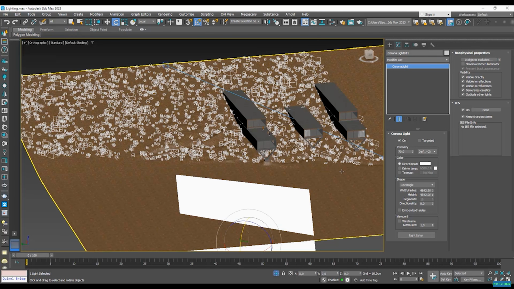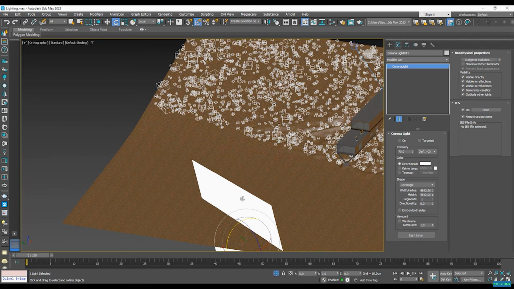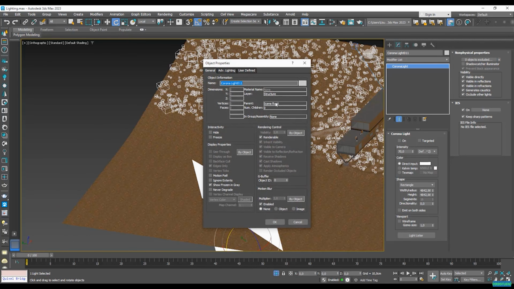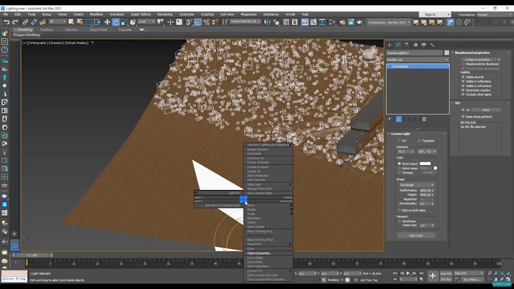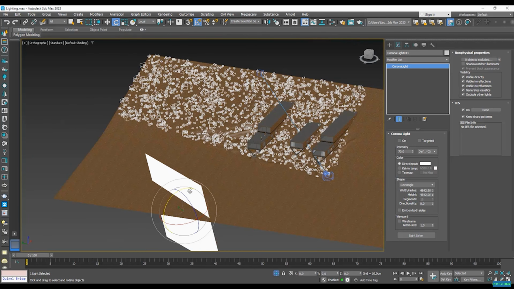Okay, so now we can just turn this one off, and just in case I'm going to right click it, go into the object properties, and in here we have the rendering control options. I really don't want to delete it, I just want to hide it. But the best way to go around that is by deactivating the renderable option and then hitting OK. Obviously, you can also just right click it and hide selection. But for now, let's just leave it as it is so that we can have it there.